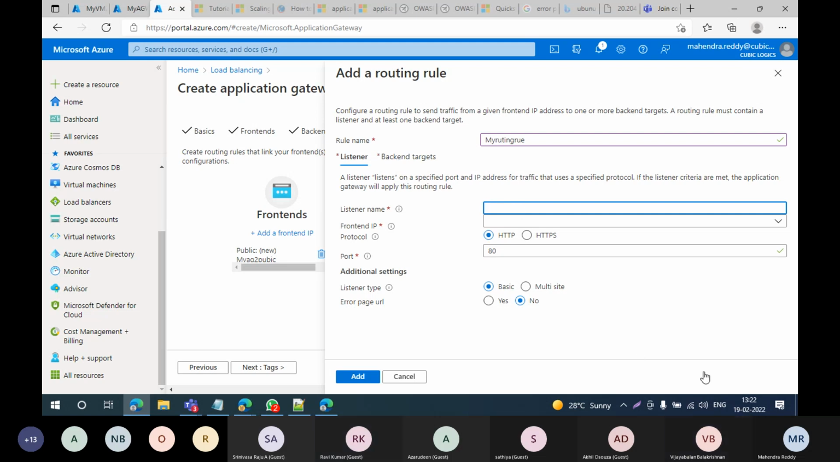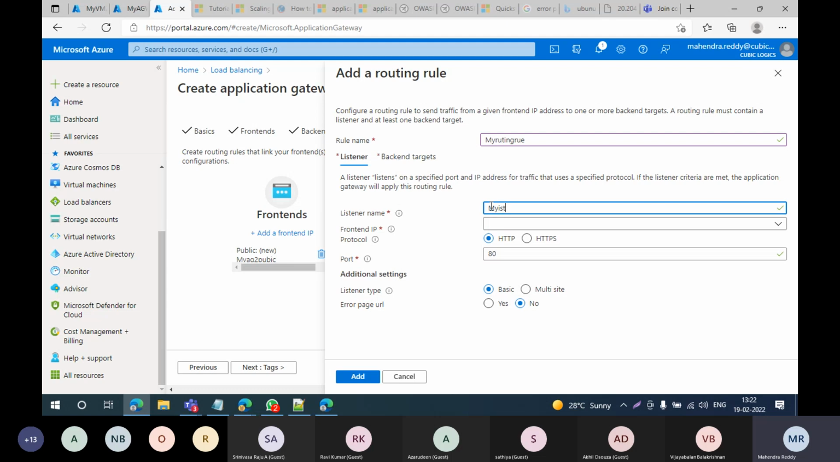Go ahead, Mahindra. I'm giving some name, and the frontend is the public one which we created. This is the port. When we come to the additional settings, listener tab, when you have a single site, it's not multi-site, only cloudandloud.com, then we will go with the basic listener type. When you have multi-site, like a subdomain such as cloud.cloudandloud.com, then we will go with multi-site.